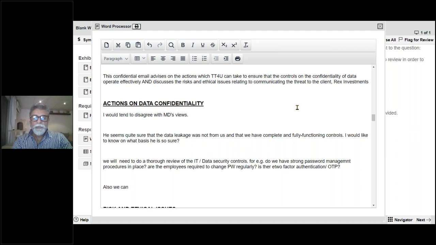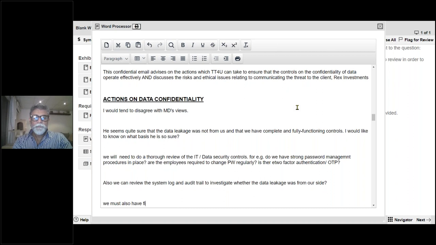Also, we can review the system log and audit trail to investigate whether the data leakage was from our side. We must also have firewalls in place. Also, backup arrangements and segregation of duties should be there.